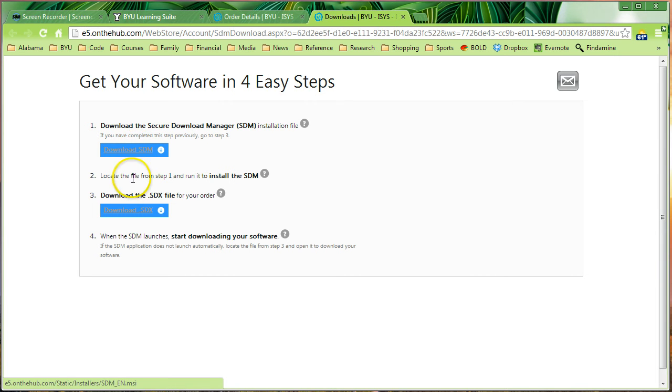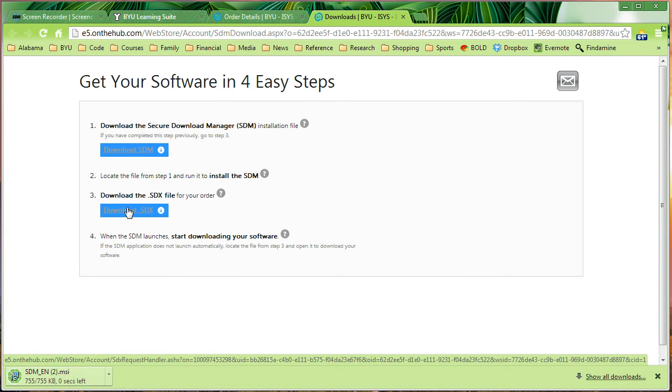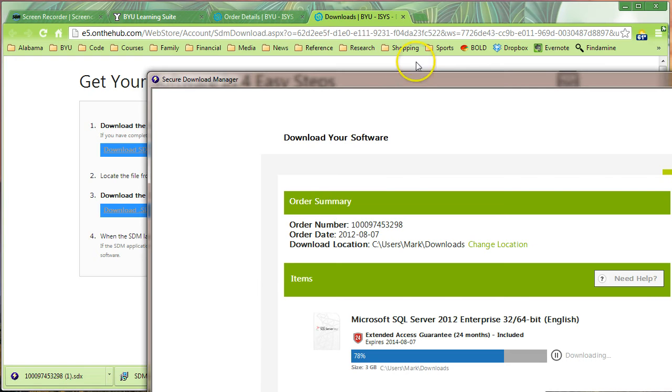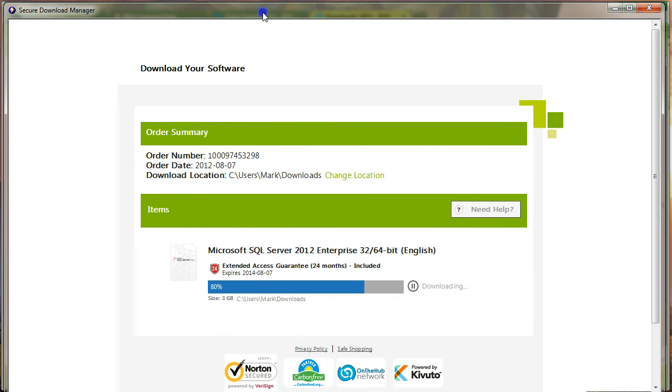But once you've done that and installed it, then you can download the SDX file. So again, you'll download this piece first, download this piece second, and this is a downloader. You'll double click and open it up, and I've actually already got this running and downloading. It's just about done. So I think I can just pull up my previous one. So once you open it up, you'll see something like this.